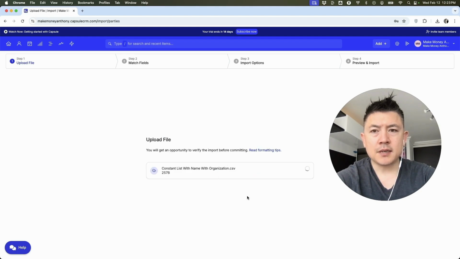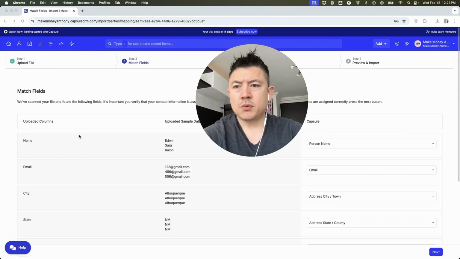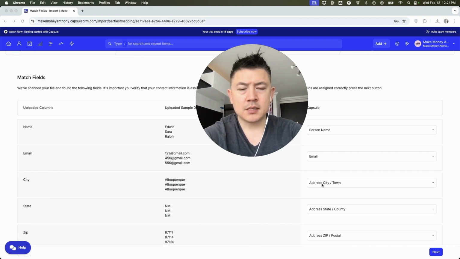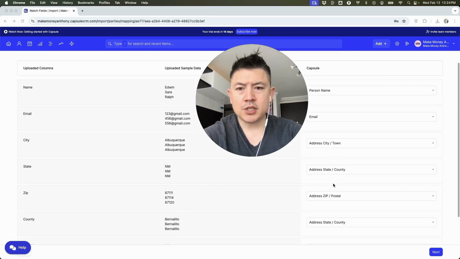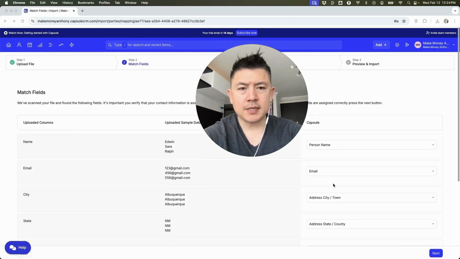Now it's processing. Now it has a purple check mark, so I'm going to click on Next down here on the bottom right. Next you want to go ahead and map out the spreadsheet that you uploaded. So here are the uploaded columns that I have, and then here is the Capsule side. So this is name and name, so that's matching up. Email, and this is saying city, so this is city. So I actually did a pretty good job. Yeah, so everything's matched up correctly, so I'm going to click on Next.